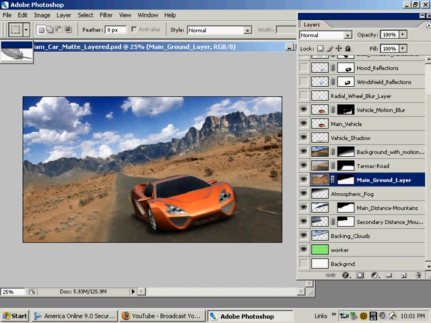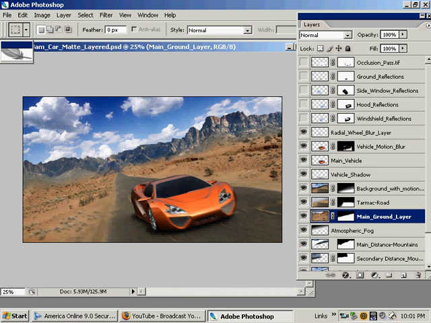I added down a radial blur to help out with the motion blur on the wheels. It wasn't showing up that great right then. Now it shows up a little better. I added reflections of the clouds on the windshield and the roof. Cloud reflections on the hood of the vehicle. Reflections of the clouds and the desert in the side window. Reflections on the front quarter panel of the vehicle, of the little brush and bushes here.